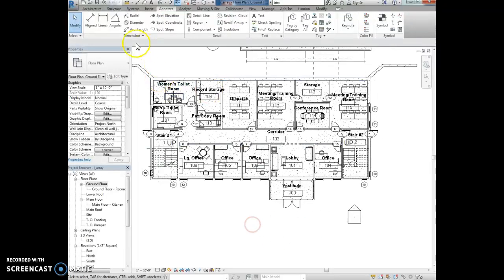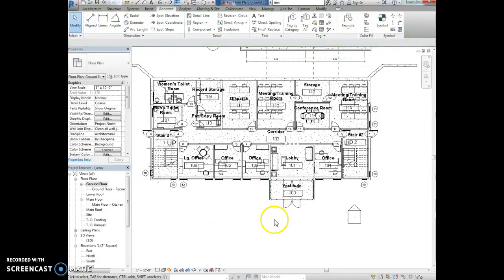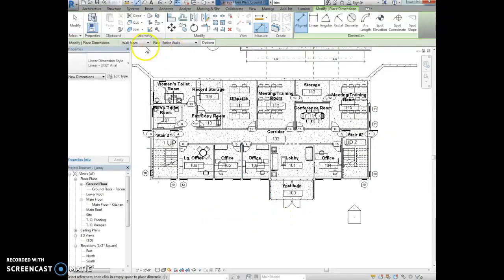If you want to dimension quickly, you could go align. You could start from wall face and you could pick the entire wall. So now if I pick an entire wall and I pull down, it's going to dimension that entire wall from start to end point.